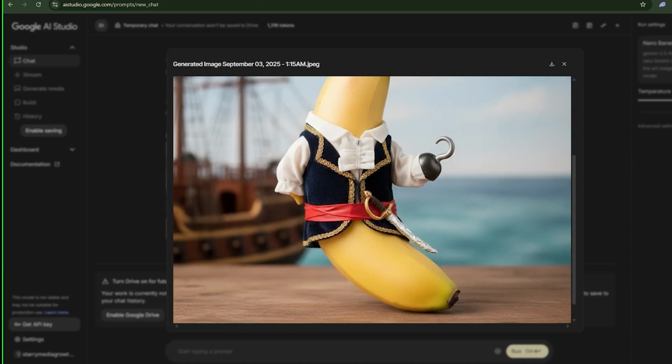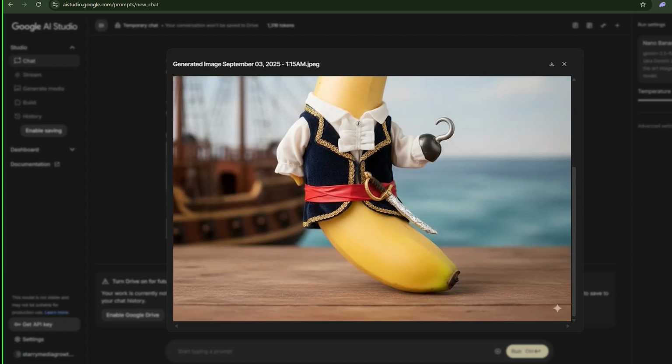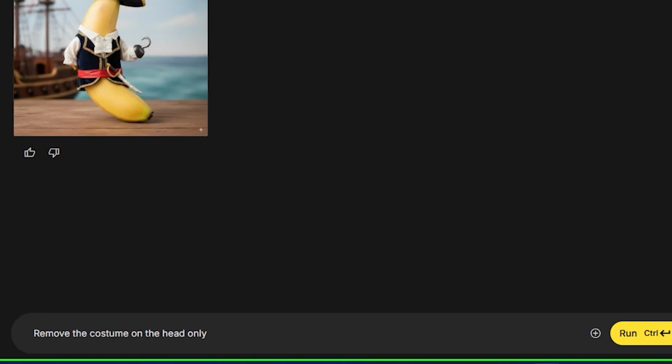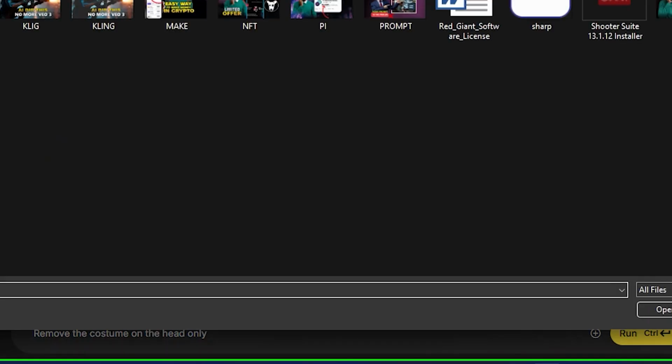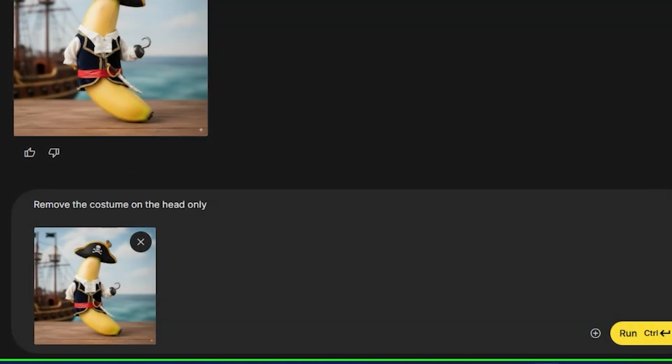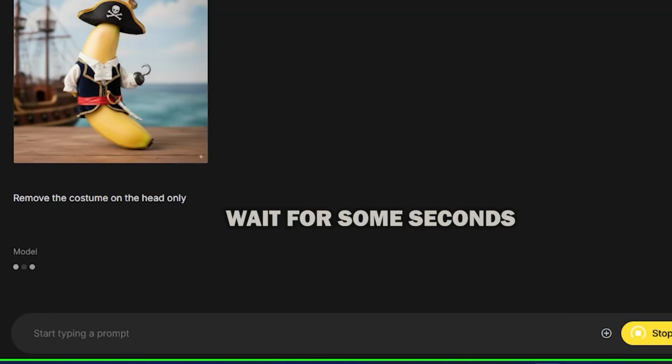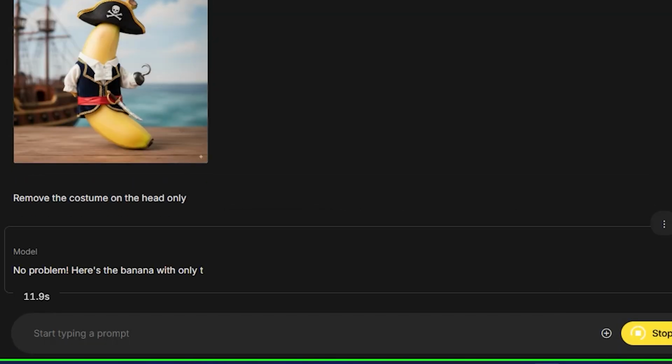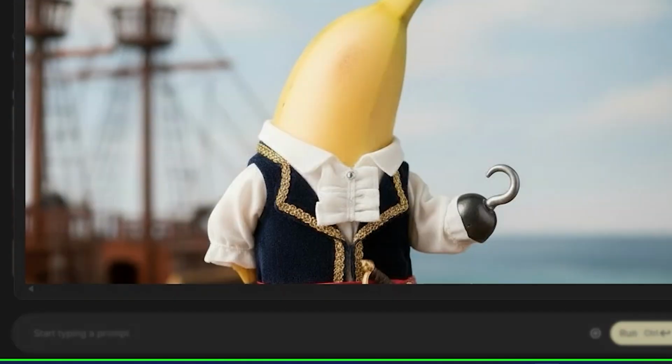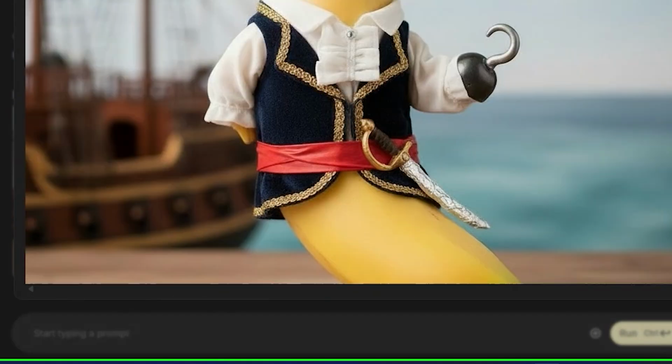Let's try something else, using this banana generated by the AI. Let's try something like, remove the costume on the head only. To insert an image from your device, tap on the plus icon. Then select your file location. And in less than a minute, we got this amazing result.